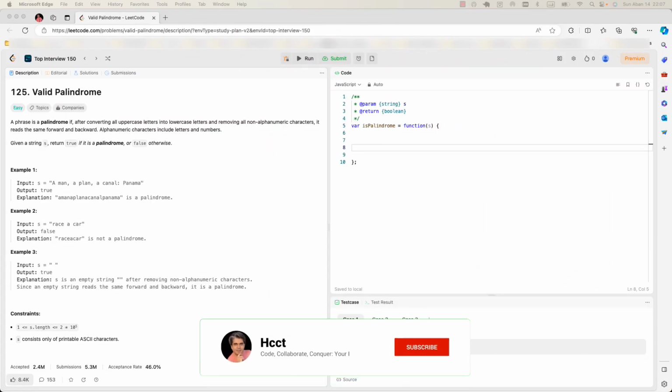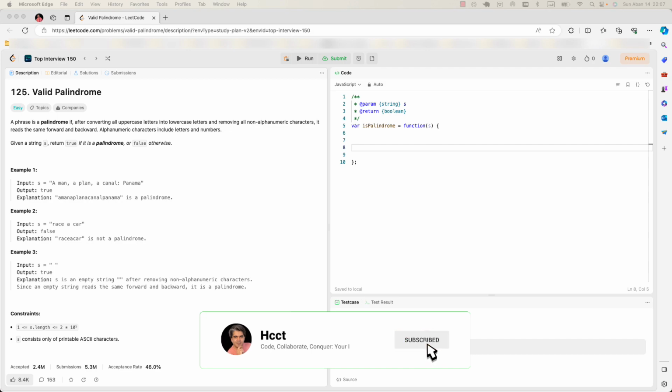The valid palindrome problem asks us to determine if a given string is a palindrome, considering only alphanumeric characters and ignoring cases. A palindrome is a word, phrase, number, or other sequence of characters that reads the same forward and backward, ignoring spaces, punctuation, and capitalization.